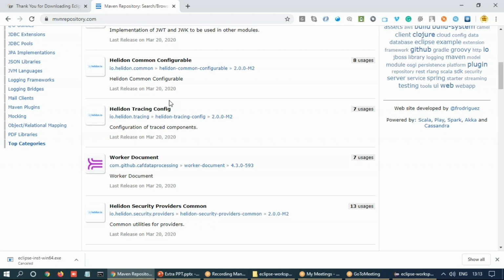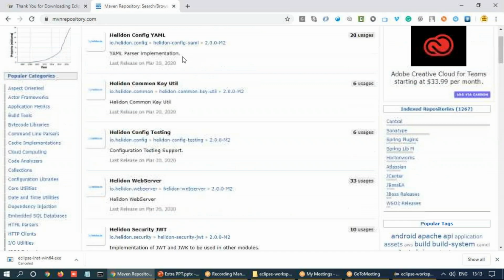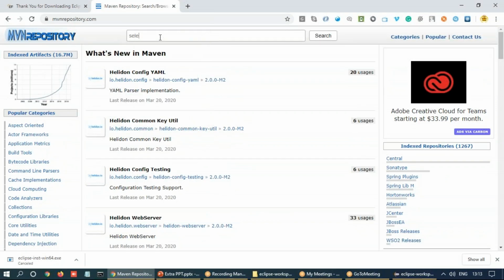So what dependency are we searching here? We're going to search Selenium dependency. So I'm going to just go back and search for Selenium.